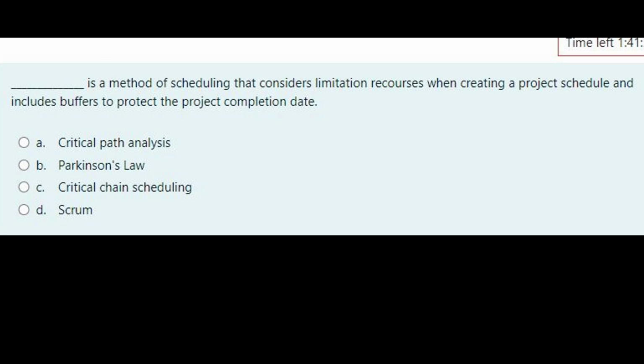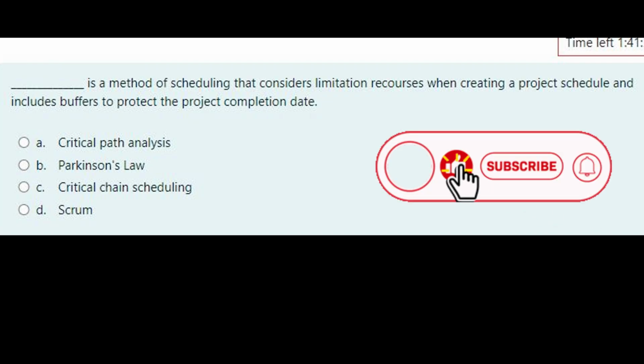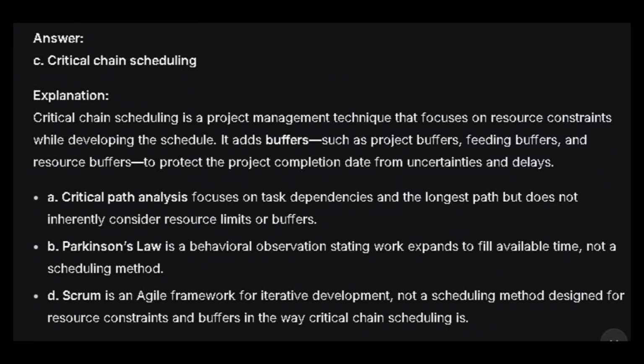Which project scheduling method accounts for resource limitations and uses buffers to safeguard the project completion date? A. Critical path analysis. B. Parkinson's law. C. Critical chain scheduling. D. Scrum. Answer. C. Critical chain scheduling.